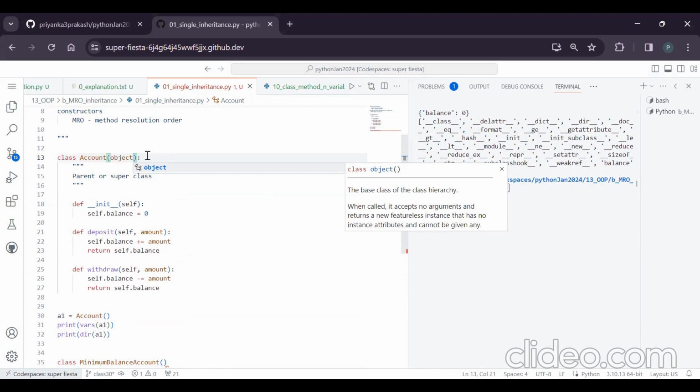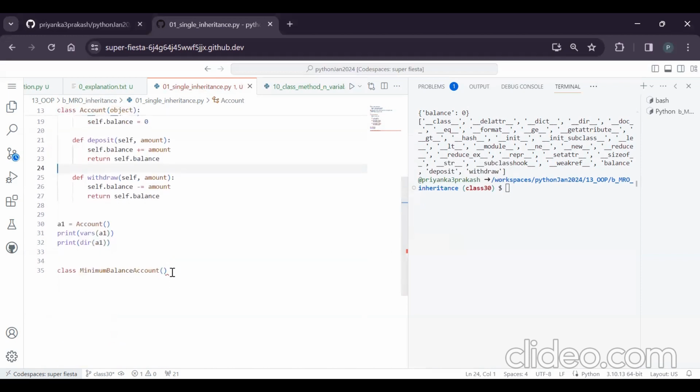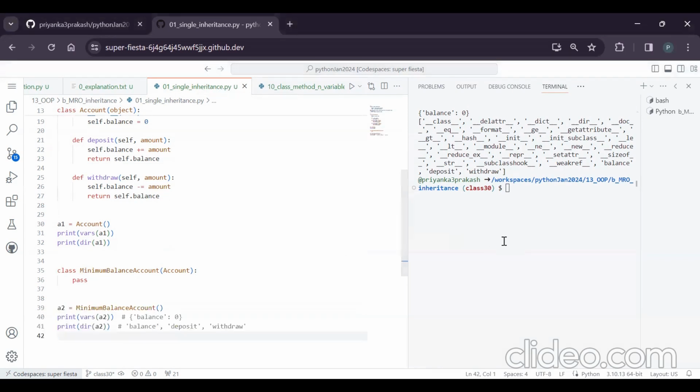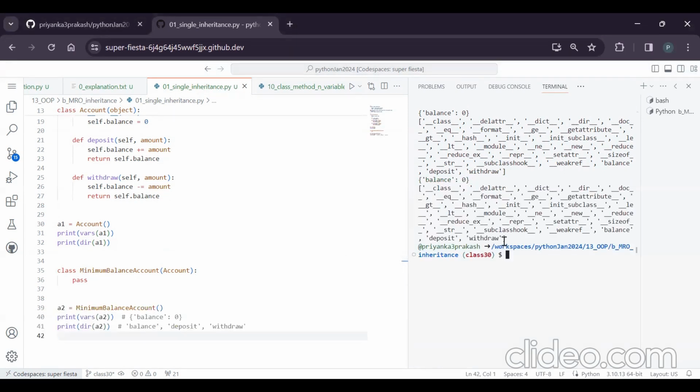It is not mandatory, in fact. If you don't write it also, object will go by default. But here, we need to write the parent class. Which class do you want to inherit? If I do a MinimumBalance now, within that, if I have a constructor, say I don't write anything. Okay. So now if I create a minimum balance account, if I ask what are the attributes and dir, you know, without defining anything, by default, the minimum balance also will get all the things.